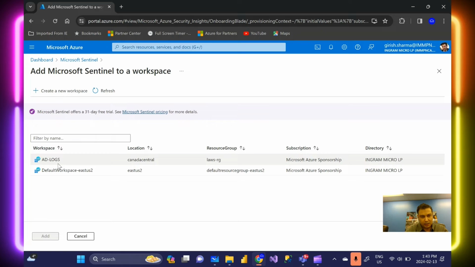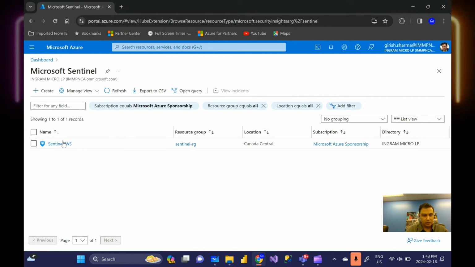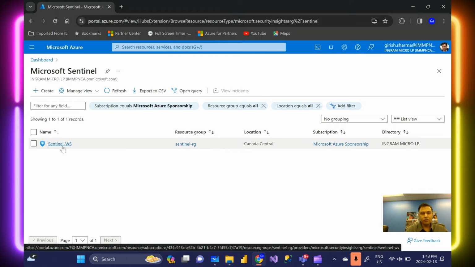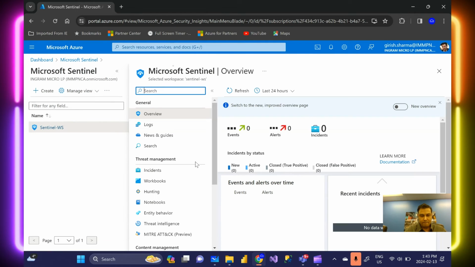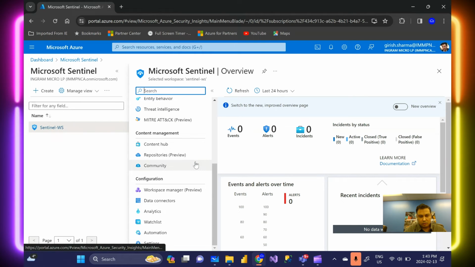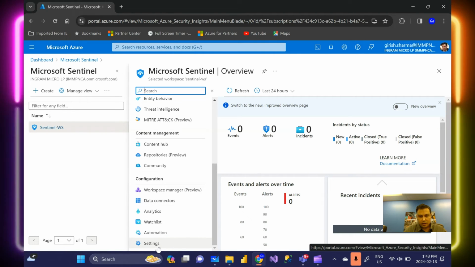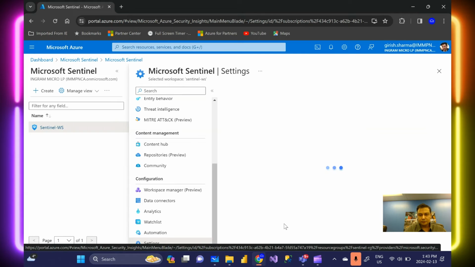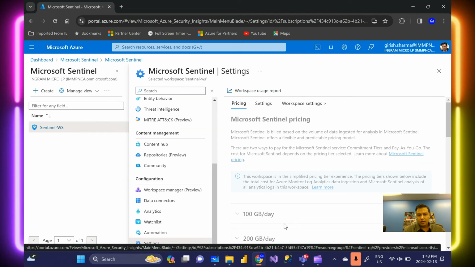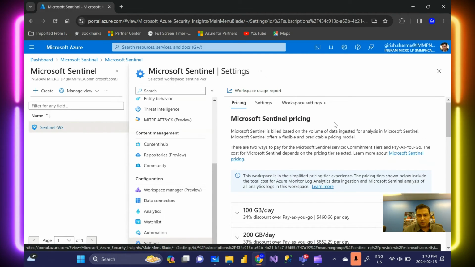And you just pick that and click on the add, and it will be visible the way it is visible for me under the Sentinel service, right? But let me just go inside this. The first thing I want to show you is, if I scroll down, you see I have this setting option. I'm going to expand this, and this will take you to the Sentinel pricing page.